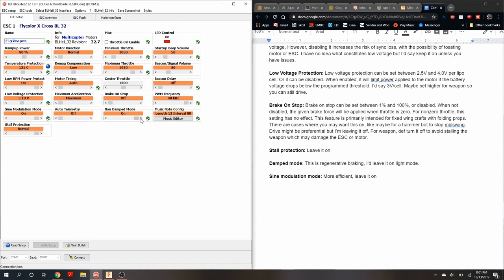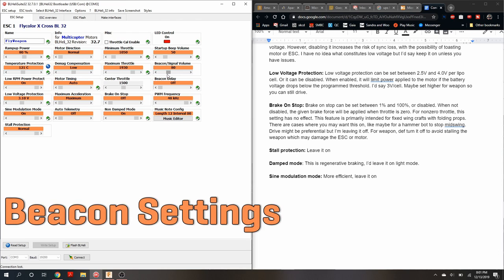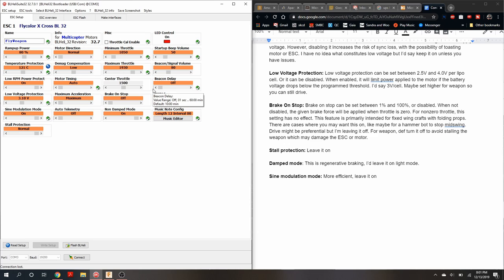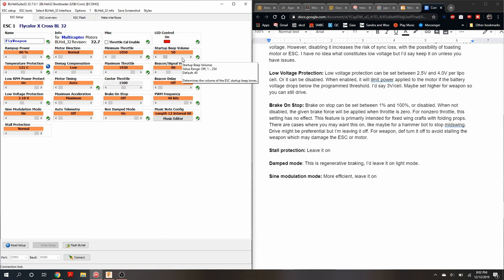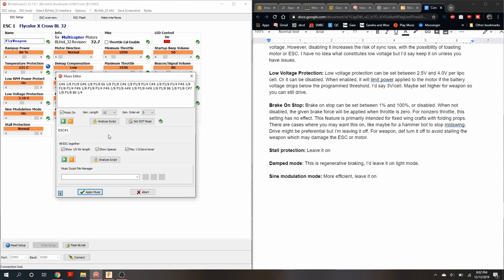So anything to do with beacon, the beacon volume, you can leave whatever. Beacon delay, you want to turn off. This is for if you lost your quad in the middle of a forest and it'll start beeping after a set amount of time and then beep really loudly so that you can come and find it. There's no point to doing this in a combat robot. And then startup beep volume, don't set this too high because it actually sends pulses of energy to the motor and it could fry it if you go really high, so I just leave that around 50. This also will not matter at all unless you set music, in which case it does matter. Music editor can be pretty fun though.